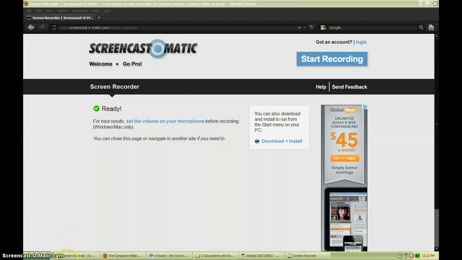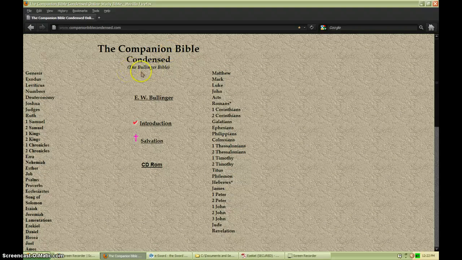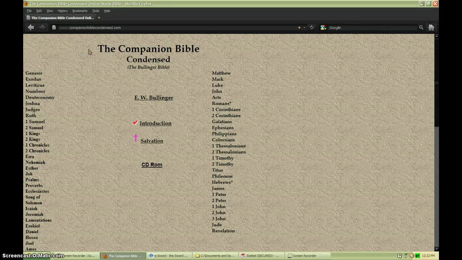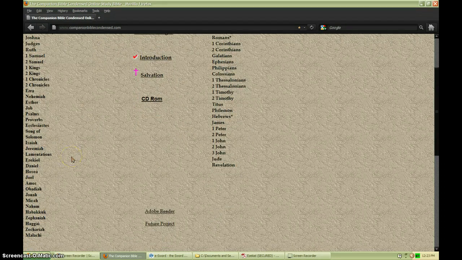So the other tool that I use is the Companion Bible, and this is the Bullinger Bible. And I would point out that Bullinger did believe in the rapture, but those in the know don't stop from using this wonderful resource. Everybody makes mistakes, and that's probably the number one thing a person should understand.